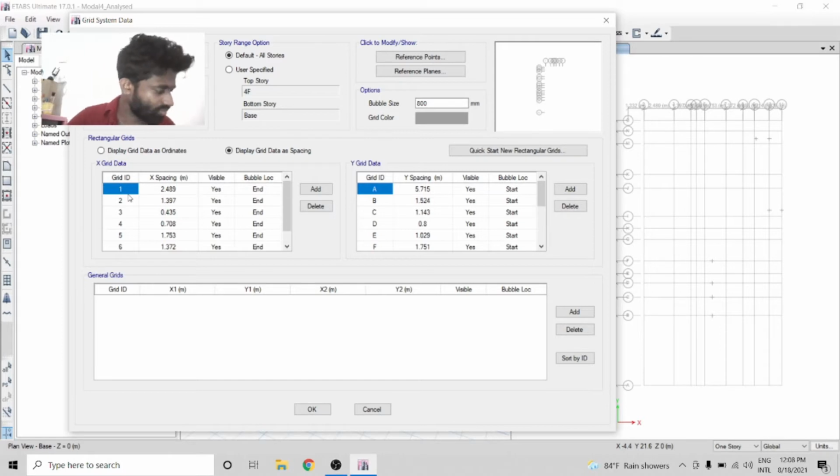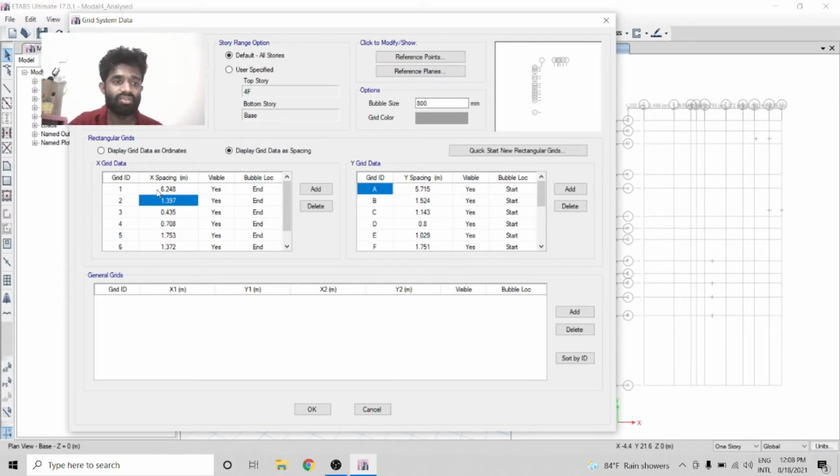If I tick this here, I will come up with the ordinates. So grid 1 to 2, in this relevant house drawing, I have 20 feet 6 inches. I'm going to convert those to metric. 20 into 12, 240 plus 6 inches, 246 inches, and I will multiply it by 25.4. Then I'll come up with the millimeter value, 6,248. So I'm going to enter it here, 6,248.